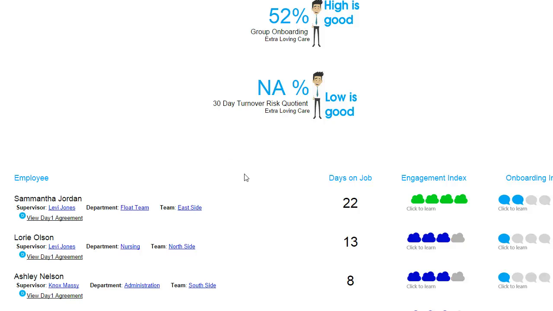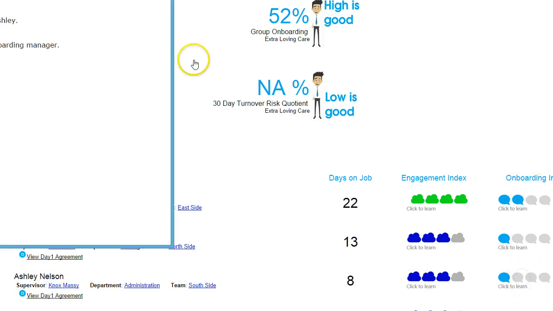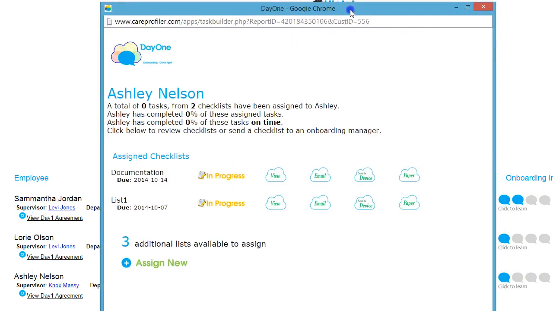So let's take a look at your options for sending, distributing the checklists to people. We're going to focus on Ashley Nelson's checklist. I'm going to click on her bubbles underneath her onboarding index, and then her checklist window will open as a pop-up. As always, make sure that you have pop-ups enabled on the browser that you're using.